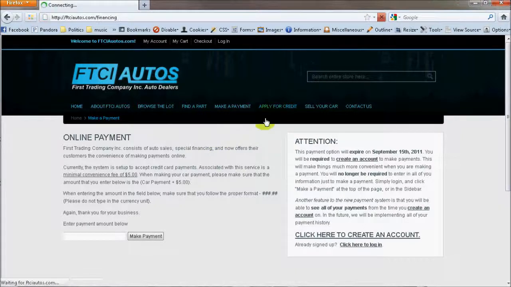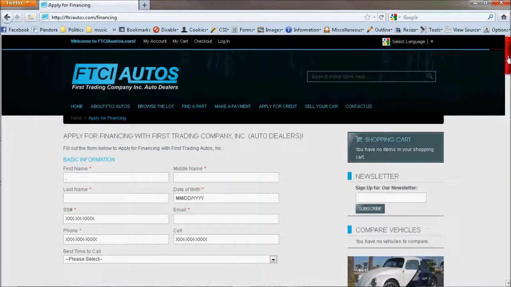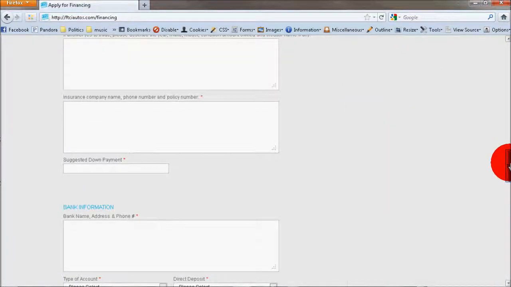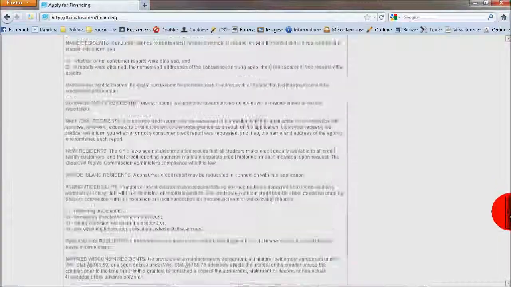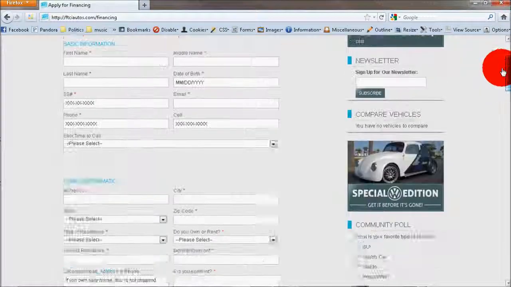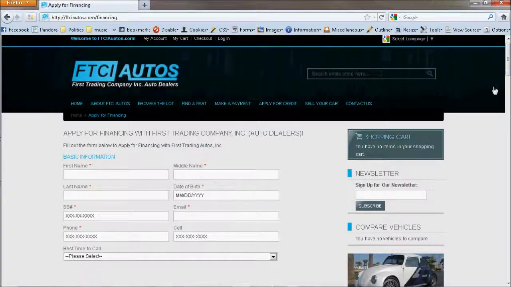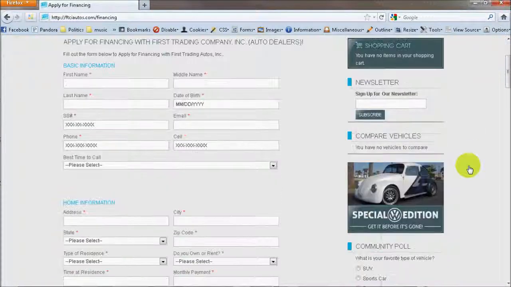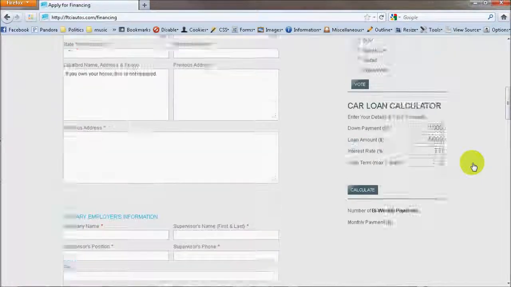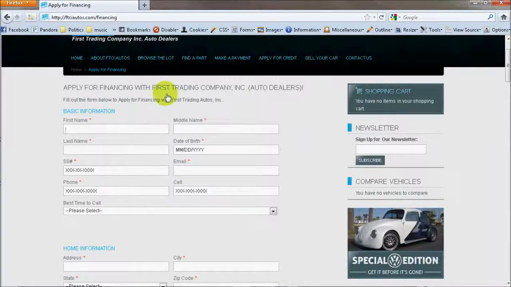Let's go ahead and click on apply for credit. Now this is a pretty big section. You have to understand that when you're applying for credit, this is all information that you would have filled out on a piece of paper. If you go into FTCI Autos, into their physical store, and you apply for credit, this is all the information that you have to give them. So I know that it seems like a long form, but it only takes a few minutes to fill out, and it'll allow you to have credit with FTCI Autos, as long as they approve it.